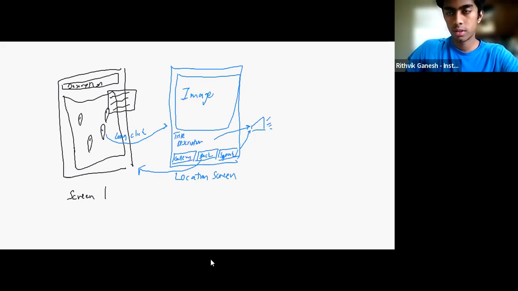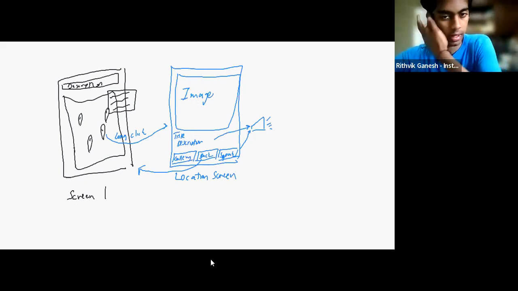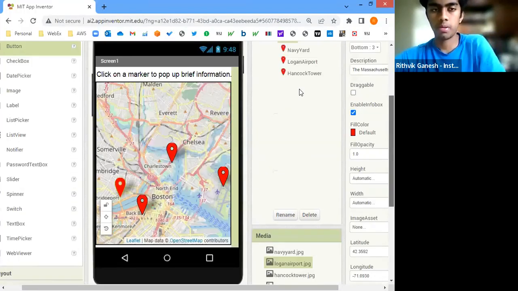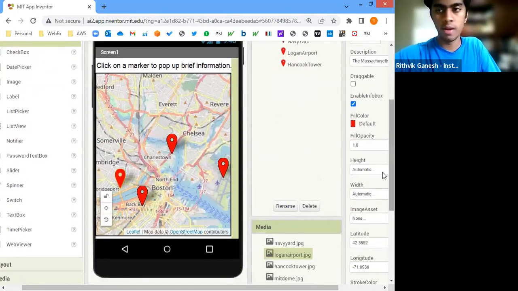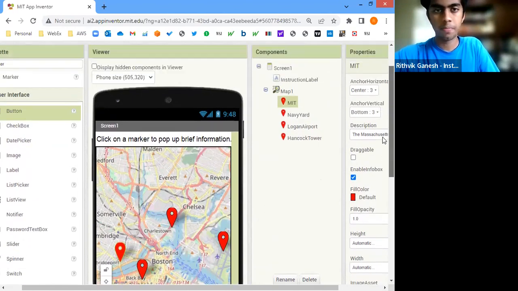I'll share my screen again and let's go back to this page. Again, you should have your media all set up, all the locations. It should look pretty much exactly like this. There shouldn't really be much reason why it would be different.